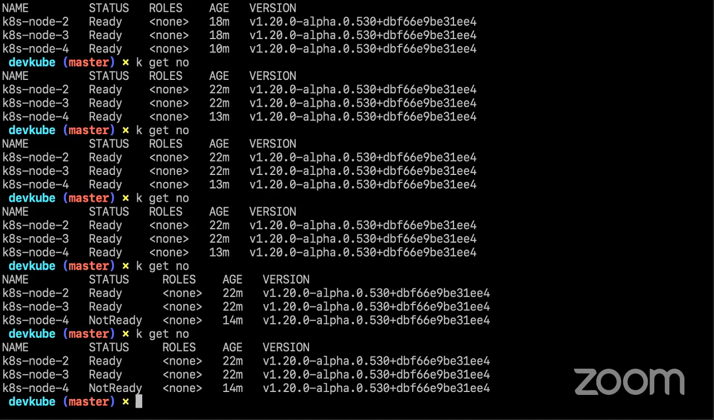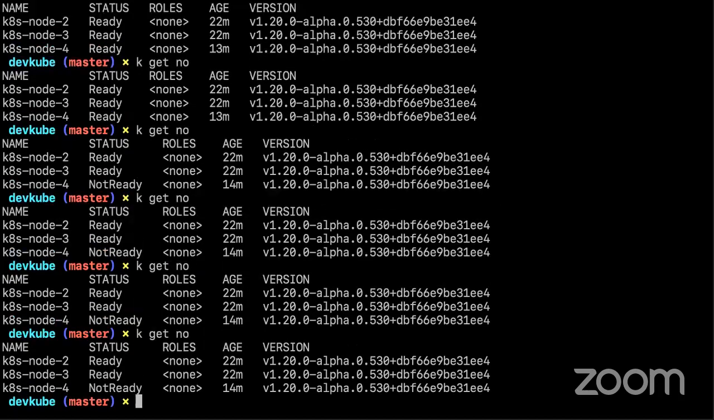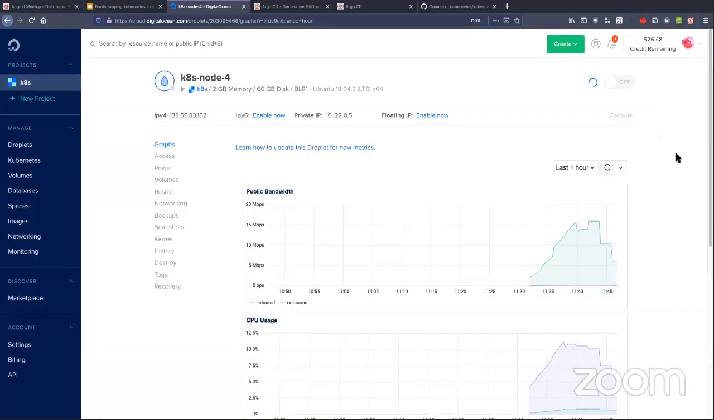So on AWS, was it the same speed, or you said you tried it on AWS also? Yes, I tried it on all the cloud providers. It's the same speed. Oh, okay. Yeah, so this node is out. It's not ready, and then I'll switch it on again. It should just join the cluster. Okay.